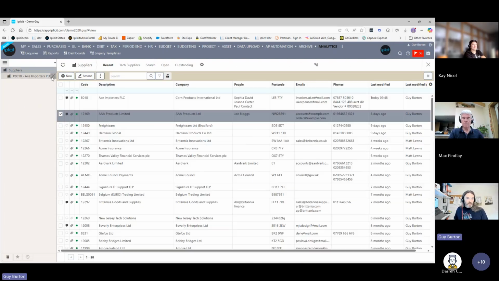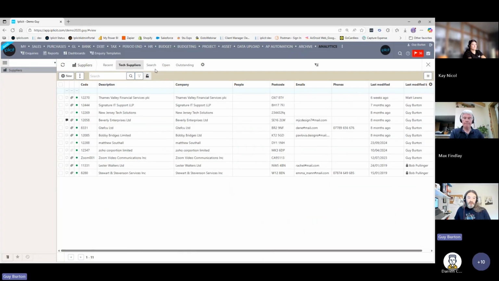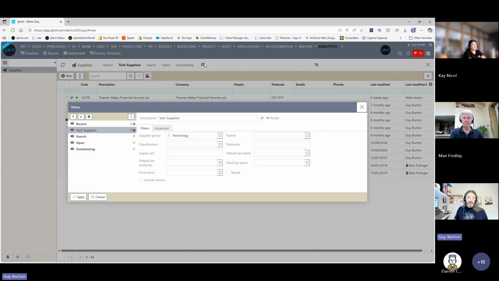So that's what we do in terms of supplier management. You've also got the ability to view your suppliers in different ways as well. So you can create your own groups, you can create your own filters. We want you to be able to do all of that as well, so you can filter the information in ways that are meaningful to you.